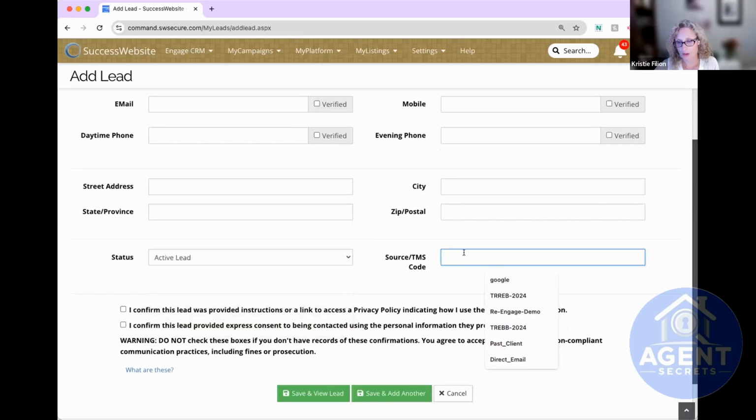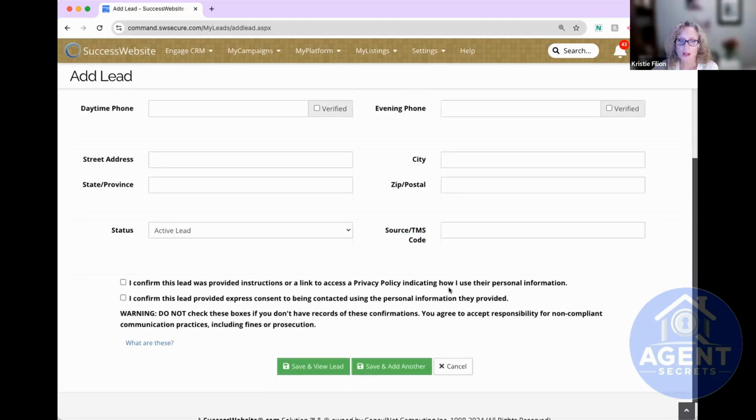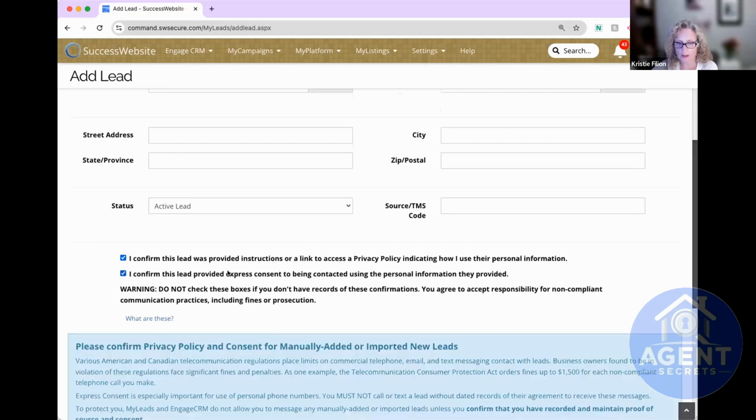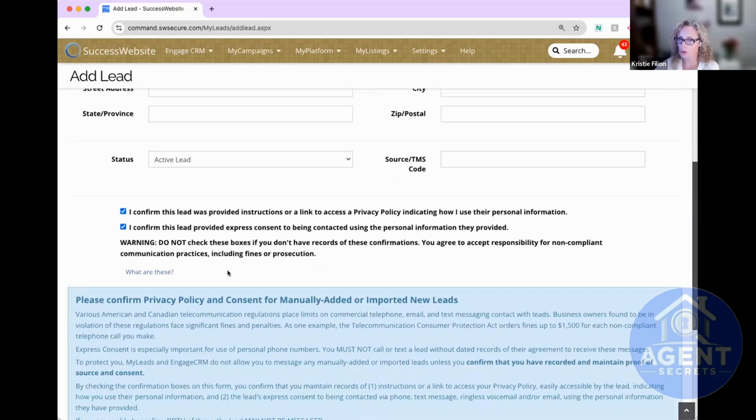But you also have this area for a source code. So if you wanted to add, you know, past client or lawyer or title company rep or mover, whatever you think is appropriate, you can go ahead and add that as the code. And then make sure when you're adding the leads that you check off these boxes, because this is what's going to enable the messaging to go out.